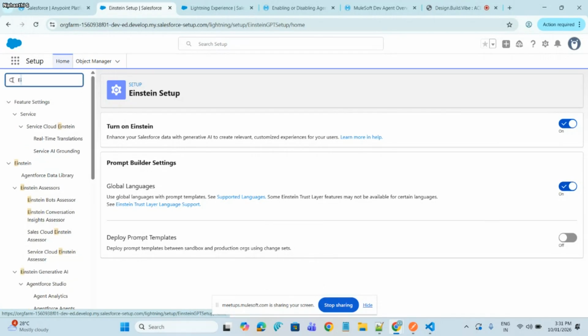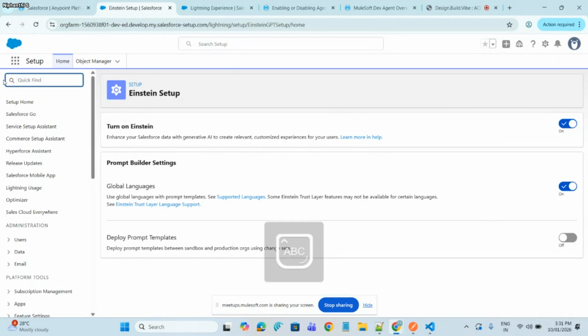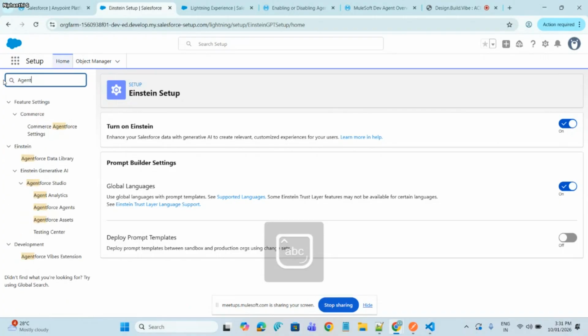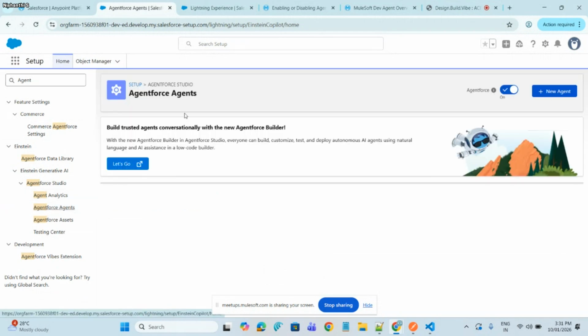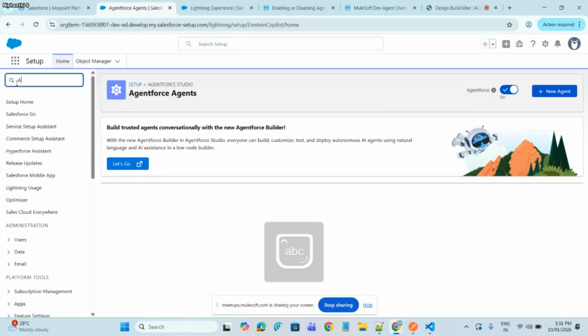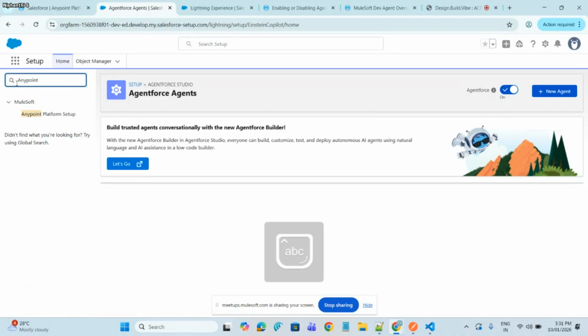Once this is enabled, search for Agentforce agents. To enable the agent, just turn this on. We have to turn on this Agentforce. Once this is done, search for Anypoint platform setup. You can type here in the quick find box itself. You will be getting it here.